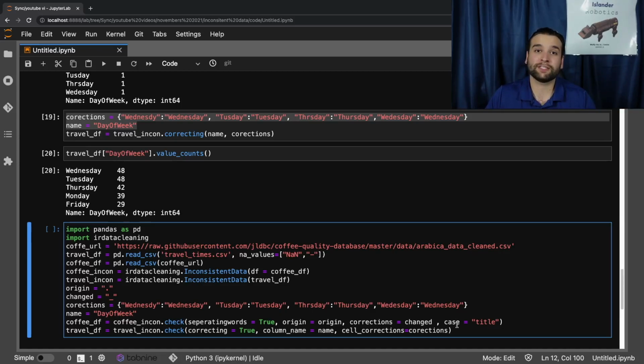Now, if you want to make corrections to the data within the data set, what we're going to want to do is come down to travel df. We're going to say travel df equals travel icon dot check, and we're going to say correcting equals true, meaning we want to make corrections to the data within our data set. Once we have specified that, we're going to specify the column name that we want to make these corrections to, which in our case is going to be day of week. Now, the next thing we're going to want to do is specify the dictionary that's going to have all the corrections that we want to make, which in our case is going to be corrections. Once we've done that, let's run the code.